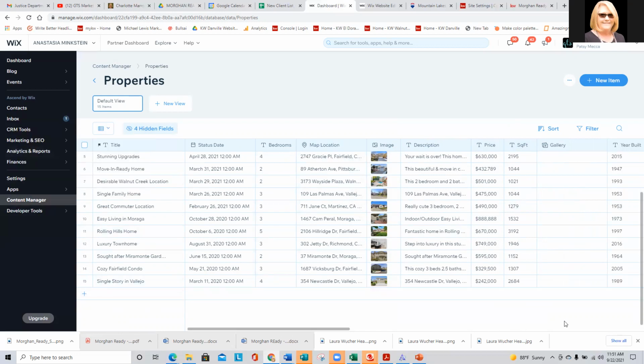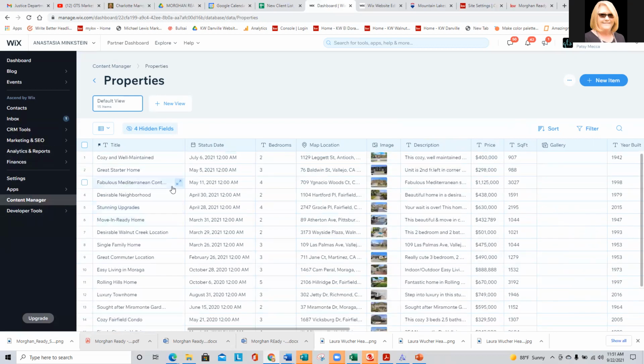Super easy to do. Then it's going to say sort out of date, out of sort, so I can put the newest one on top. And when it goes onto your website, it actually goes by status date. So you always have to put today's date in there. But let's say the status on this one is active.